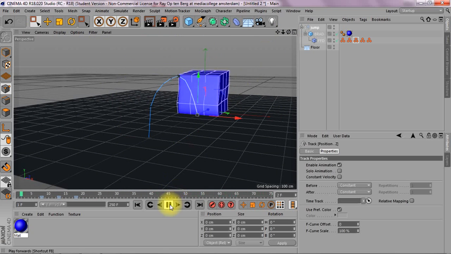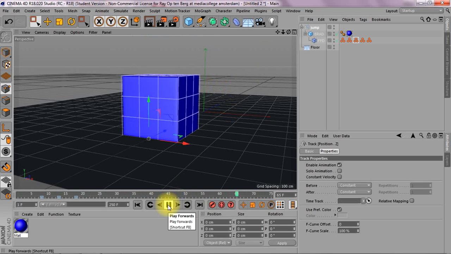Now, in the second part, I'll show you how to cycle this jump so that he jumps forward and jumps forward.